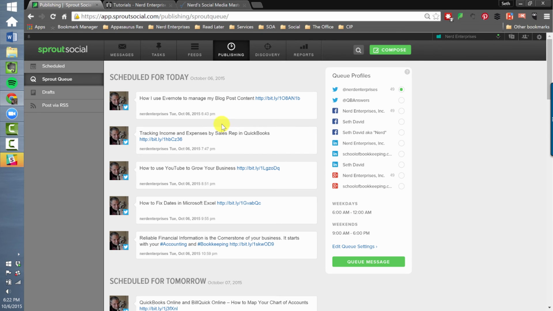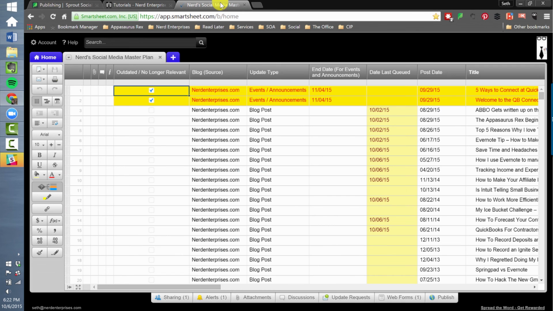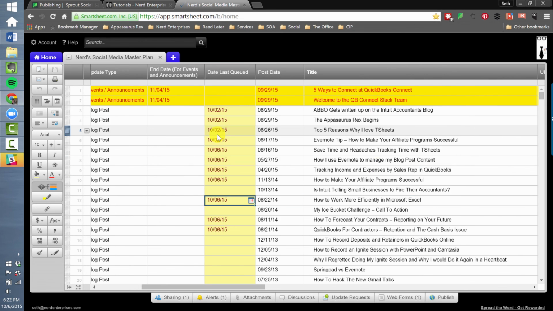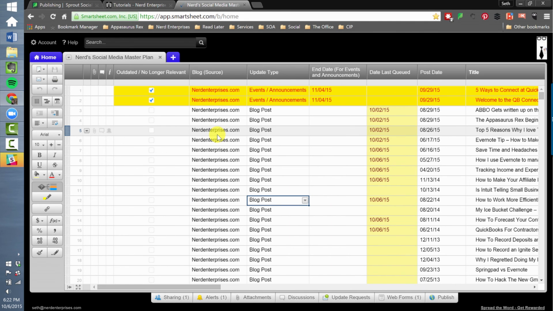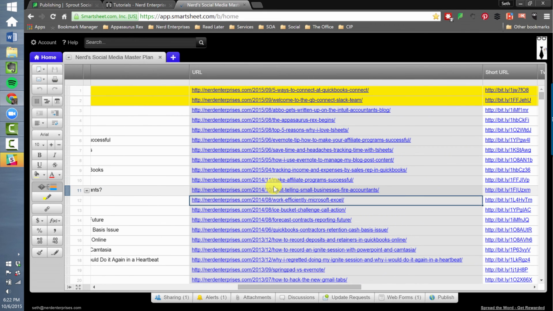Of course, it got posted everywhere on social media today right away, right as it posted, and then it'll get into the queue. Speaking of which, let's show my queue. So here I use another tool, Smartsheet, where every single thing that I've ever published, pretty much, whether it's on my blog or someone else's, is kept in here. We keep track, of course, of the blog source, the update type. It could be an event or an announcement, a blog post. It could be a marketing tweet, because I do those occasionally. And all of it is just laid out here.